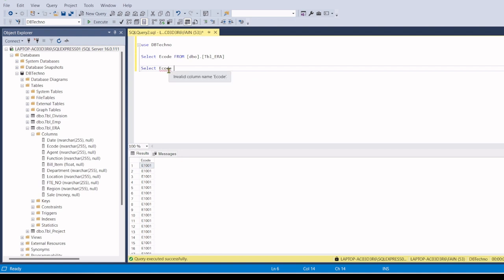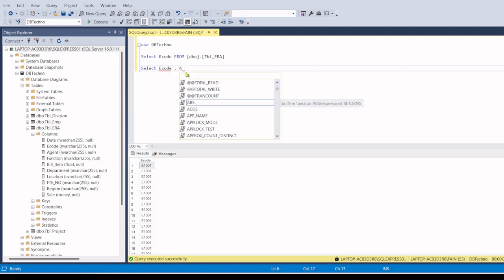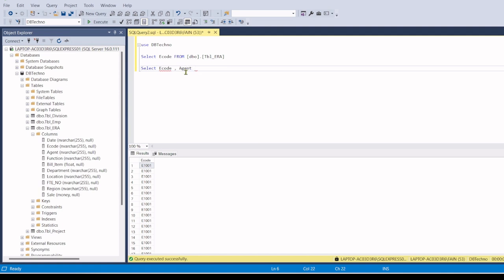If I have more than one column, simply press comma and then give the second column name, which is agent, and again from the table name. You can copy the table name from here, or you can simply drag it, or you can simply type the table name. Don't try to type the table name because it might give a mismatch. So always try to drag the table name from the list of the tables.